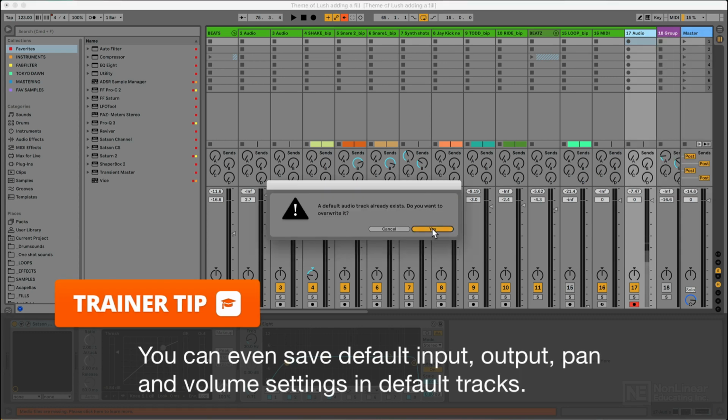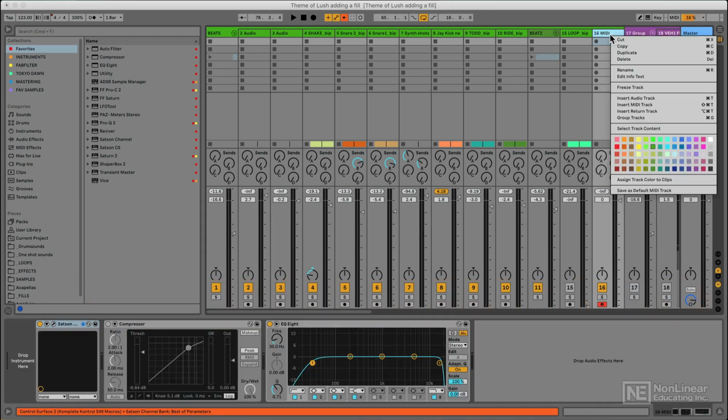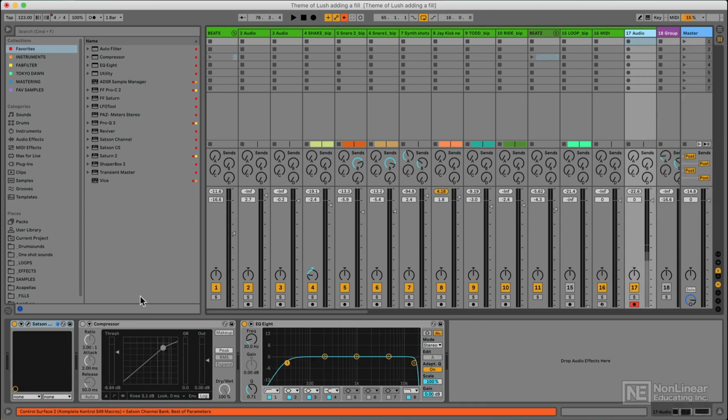Do you want to override it? Yes, of course. So again, audio track is gone. Create a new audio track. And there you go. All the plugins that I will probably need on this new audio track, on any new track, MIDI or audio, ready to go.